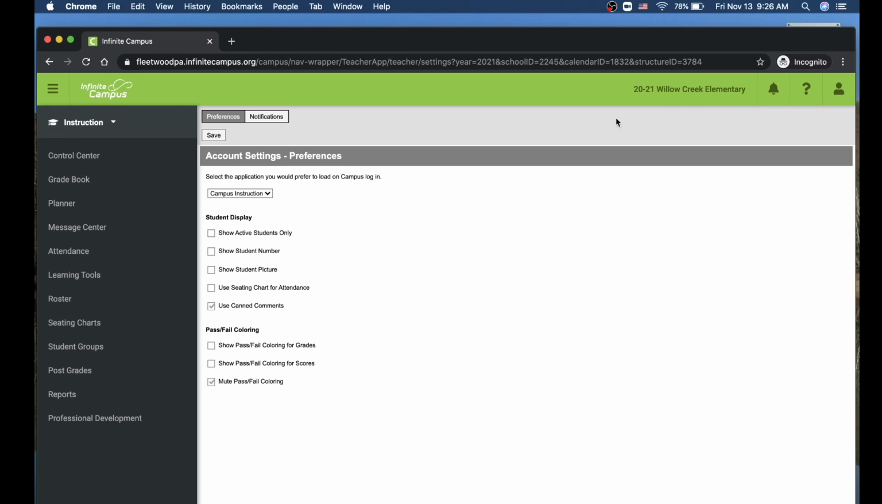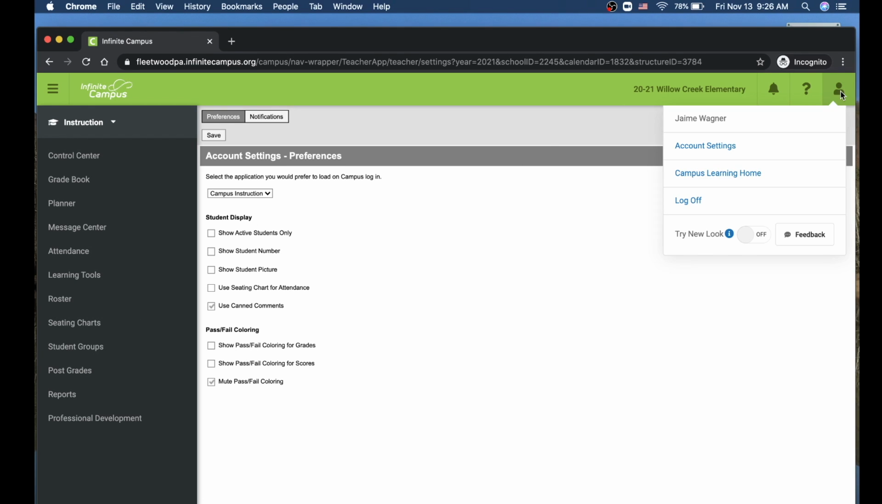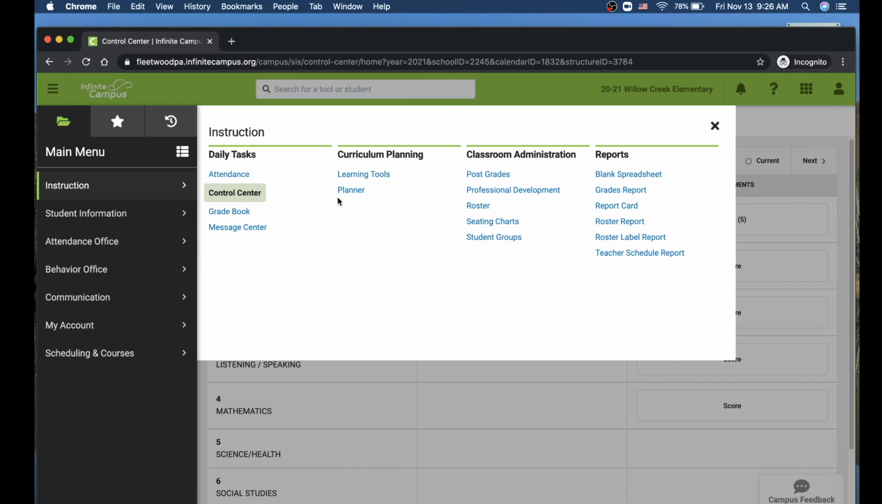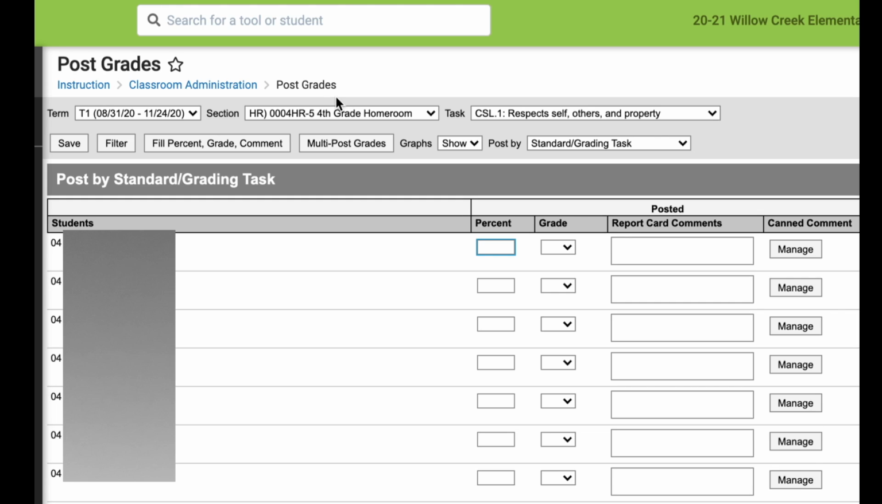To change the look, I'm going to go back to the user menu here, click on Try New Look, and turn it on. For the new look, I go to Instruction, then over to Classroom Administration and click on Post Grades. When you get to this screen, let's take a look at some of the information here.